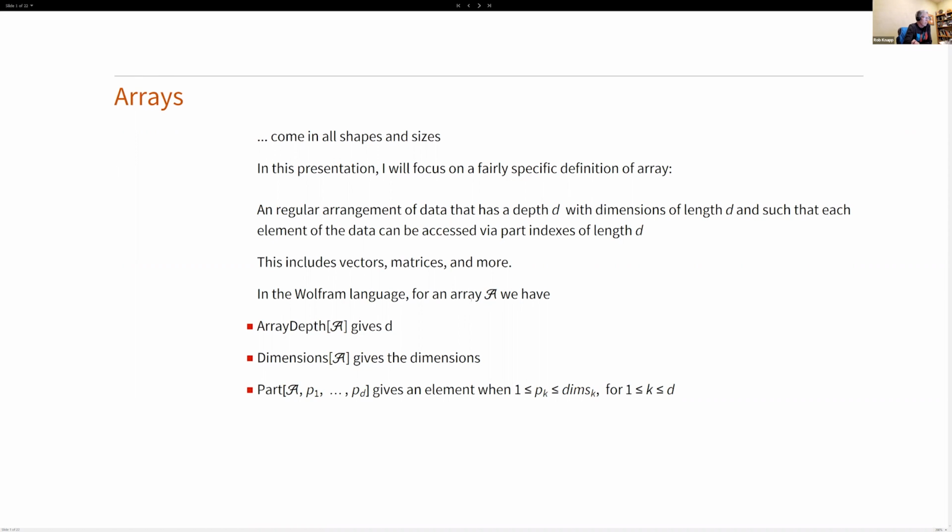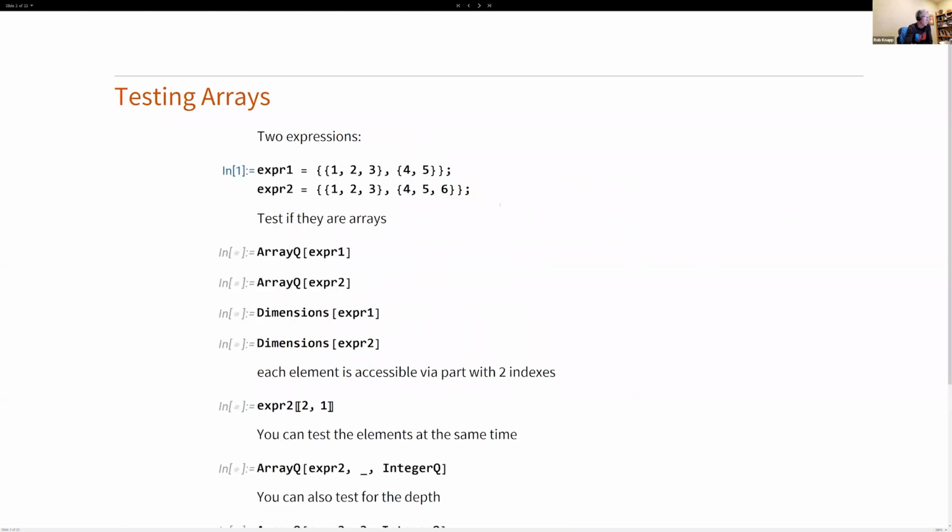So in Wolfram, for some array A, ArrayDepth gives the depth d, Dimensions gives the dimensions, and Part, as long as you have d indices, will give an element of the array. So I mean, that's pretty basic. I think probably all of you know that, but it doesn't do to go on without talking about definitions. So let's take some examples.